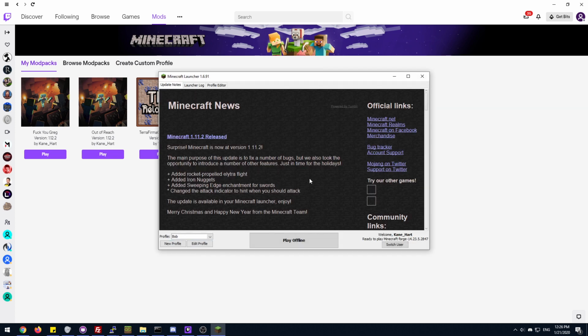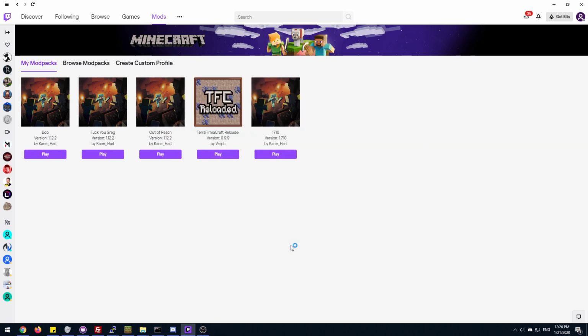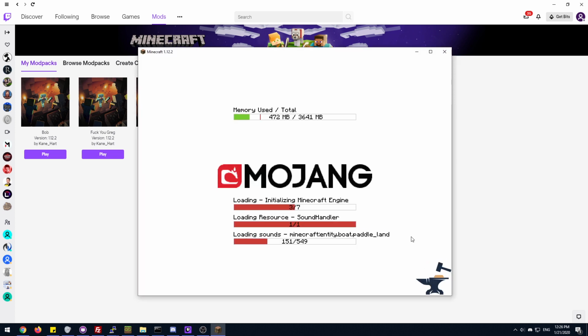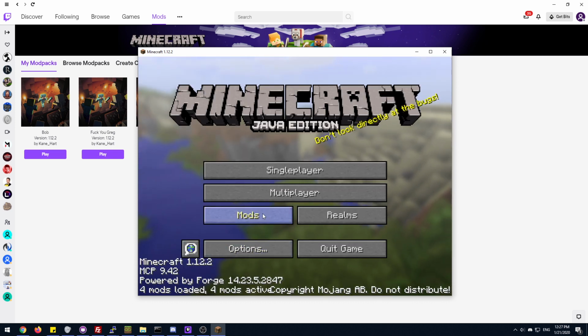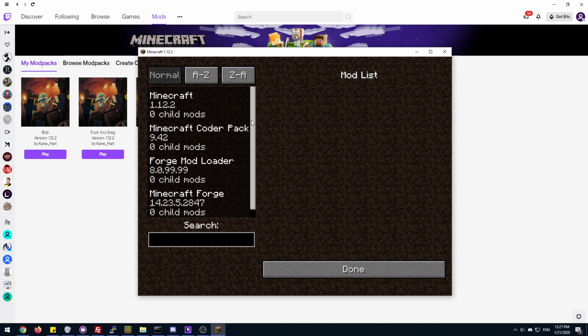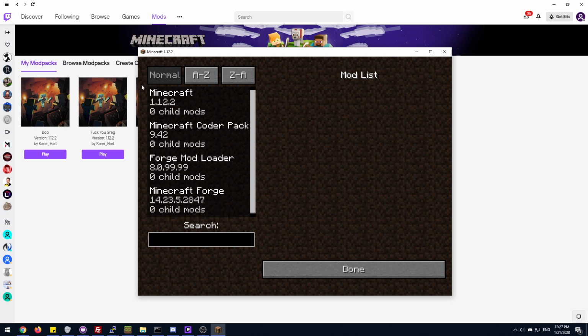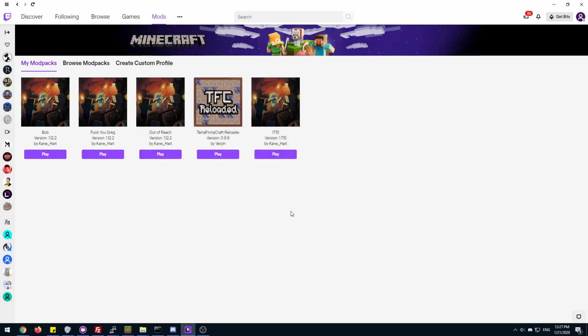Now, usually if this is the first time you've done Curse and Twitch installer, all that, it might take you a minute to download things like libraries. But technically, already, this is a client with Forge installed, just like that. 1, 2, 3, you already have Forge up and running, and yeah, there you go. And you'll see the 4 mods loaded. So you got the Minecraft Coder Pack, Forge Mod Loader, Minecraft Forge, and of course Minecraft itself is showing up there. I think back in the day they didn't do Minecraft itself, but now they do.